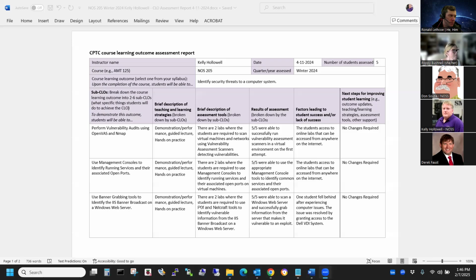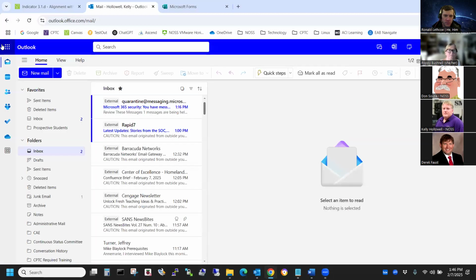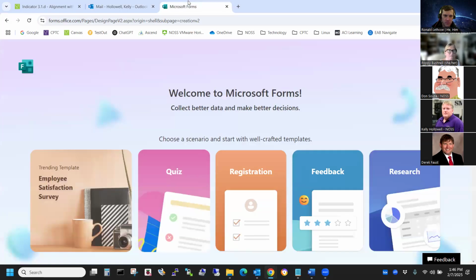So let me do it this way first. I have a habit of just sharing everything. Okay. When I went into my email, I clicked up here, click forms. This is what I got. All right, go down a little bit. That was the problem. There is no down. This is it. Interesting. That's it.